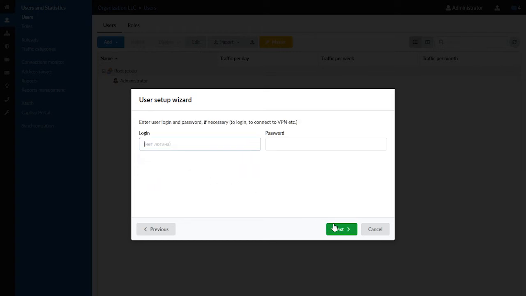Next, if necessary, you can add the login and password. They are needed in various cases for authorization, for example in proxy or VPN. Our user will be logged in transparently by IP address, so we add the address of the user's computer.